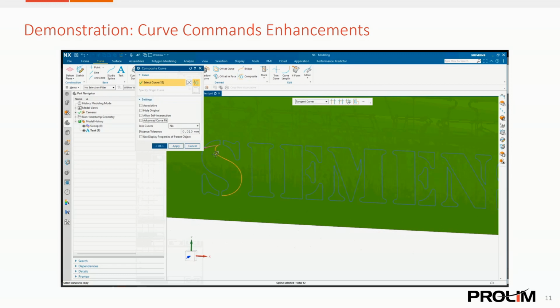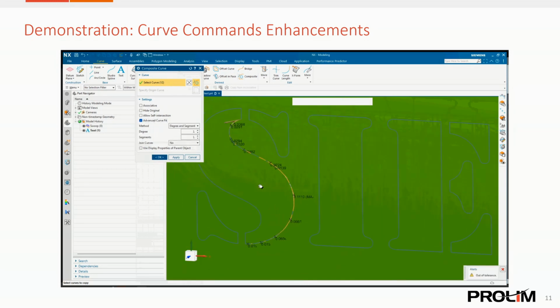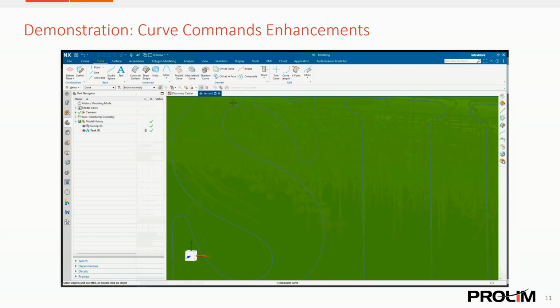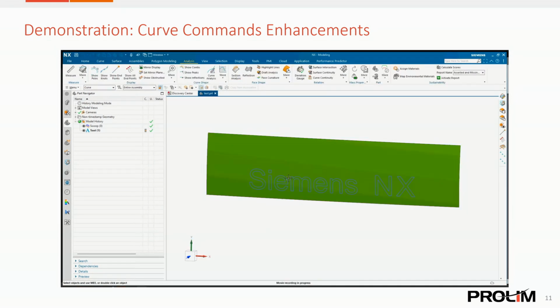And finally, just to show the composite curve changes. Coming into our composite curve command, we can quickly see the advanced curve fit, and you can see the deviation along that curve, the maximum deviation. So again, it's something that isn't always necessary, but it does provide a little bit more information for you when you're trying to create these complex curves, to give you a little bit more control over those complex curves.